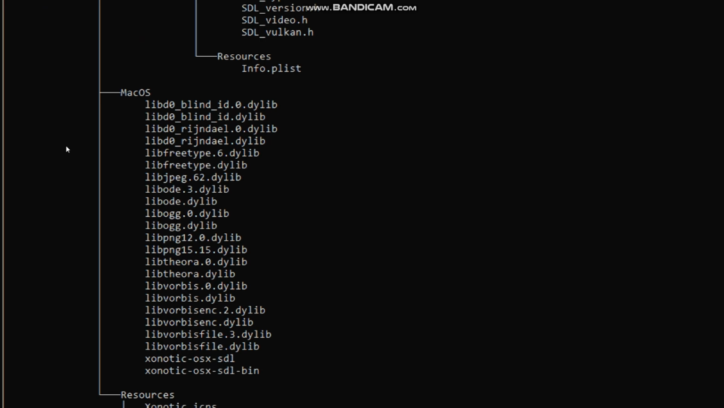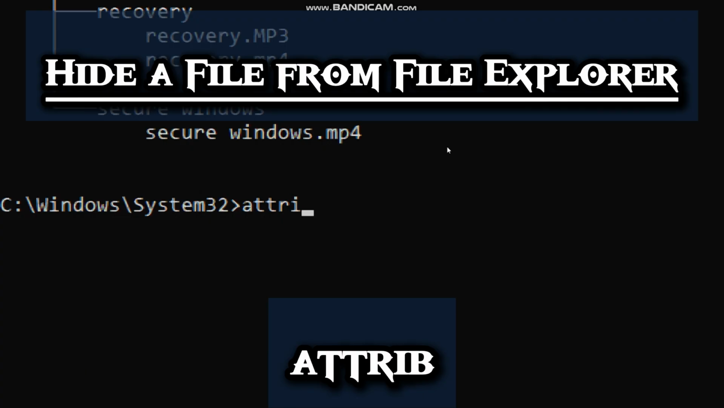But what if you want to hide certain files from prying eyes? That's where the attributes come in. For our eighth hacker-level command, it hides files or folders from File Explorer. Type attrib, which is short for attribute. This command lets you view or change file or folder attributes. Plus H sets the hidden attribute. This makes the file invisible in File Explorer.